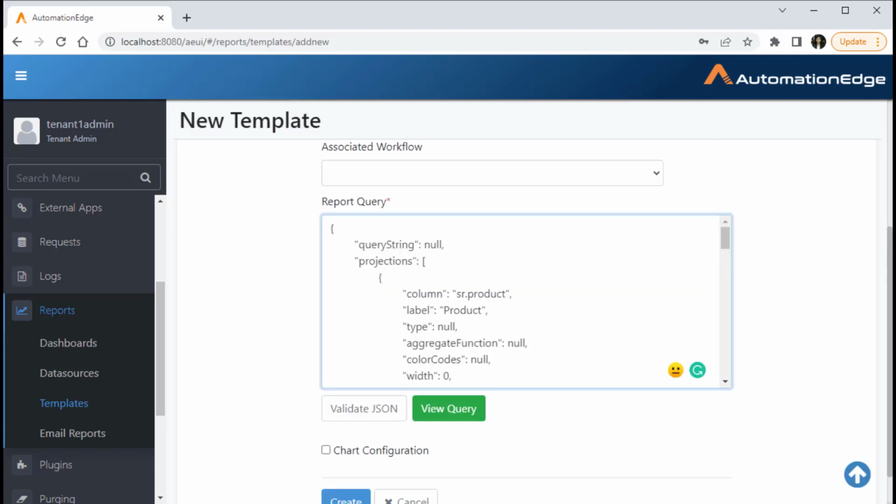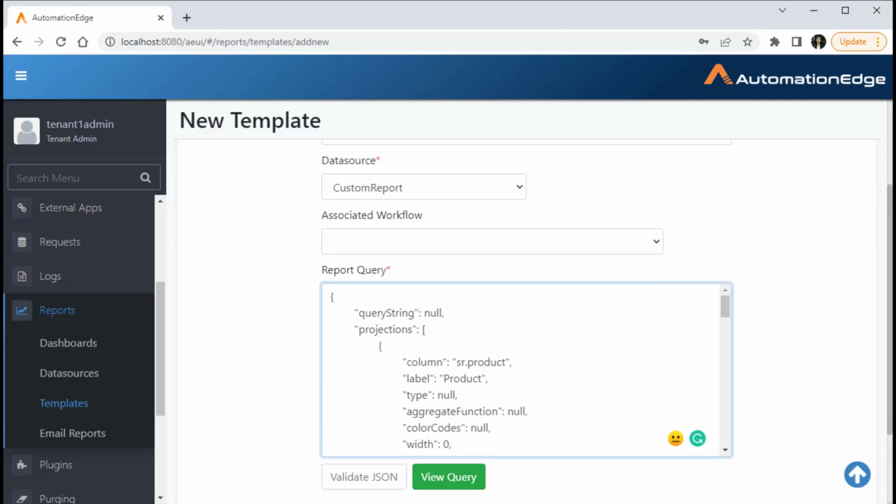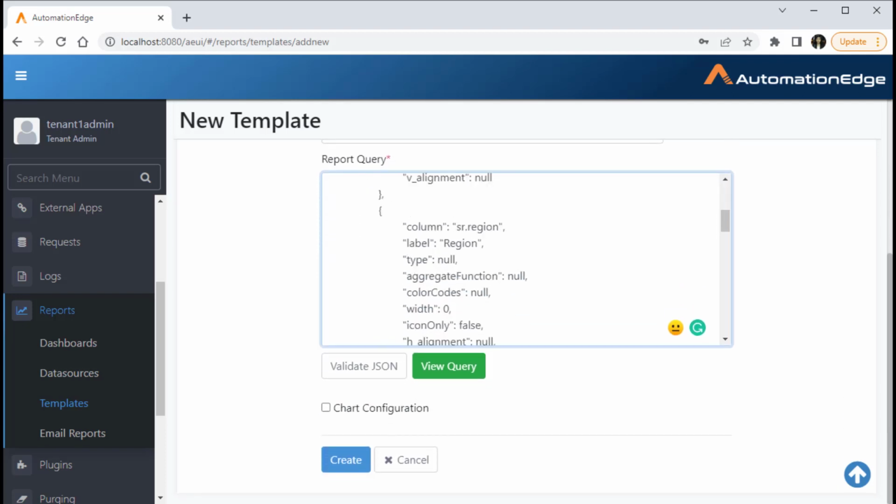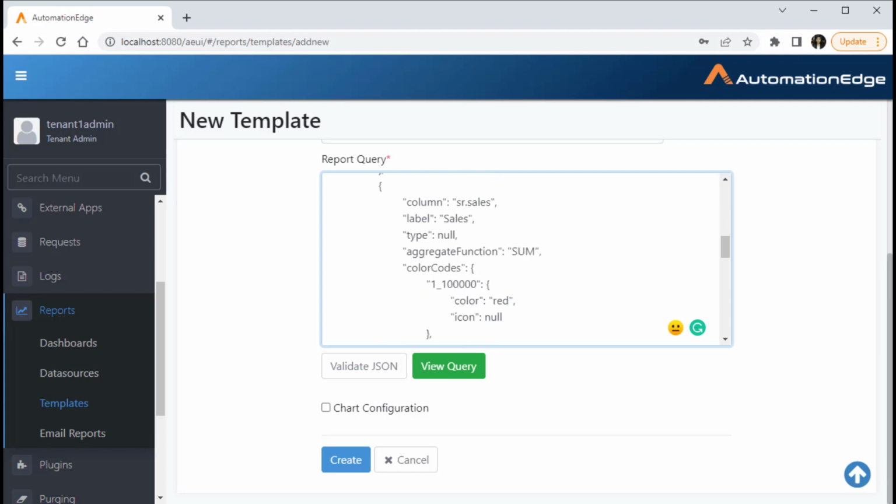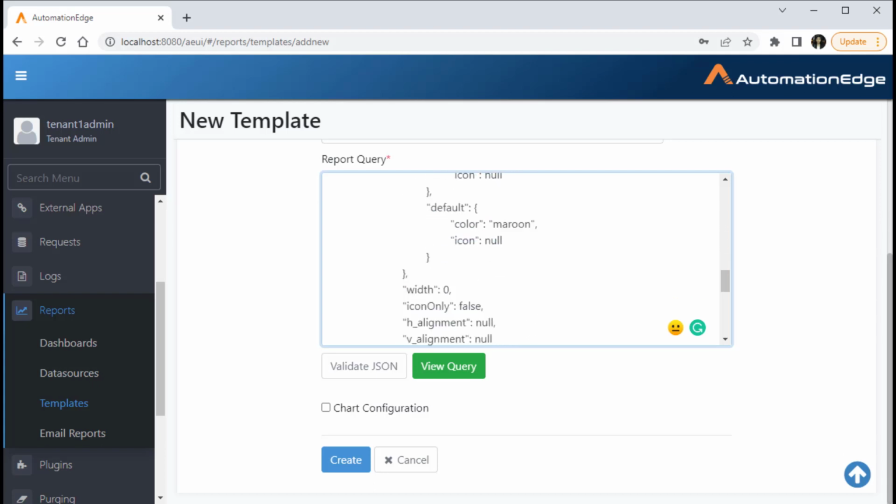Now the query string is null for the structured query. In the projections, we have product. Since we want the product-wise sales revenue, it is the first projection. And the second projection is region, on which we want the inner query. We want the sales revenue, so it's an aggregate function. And I have provided the color code for different value ranges and a default value if the value does not fit in any of the range.